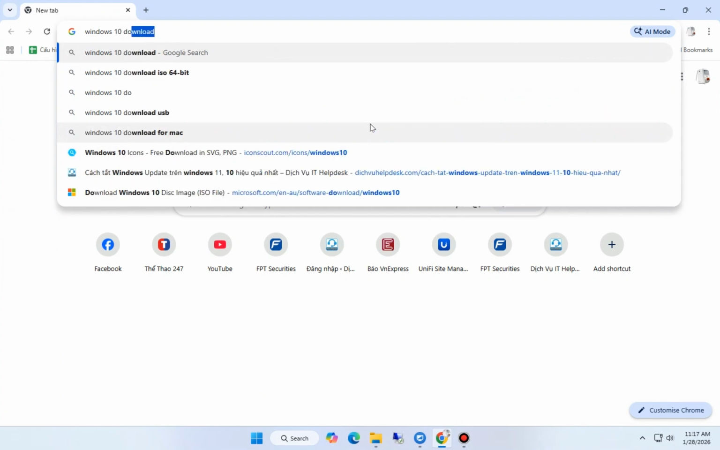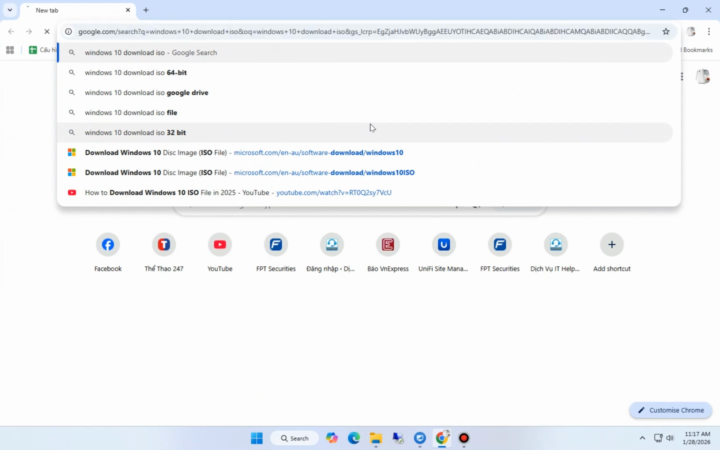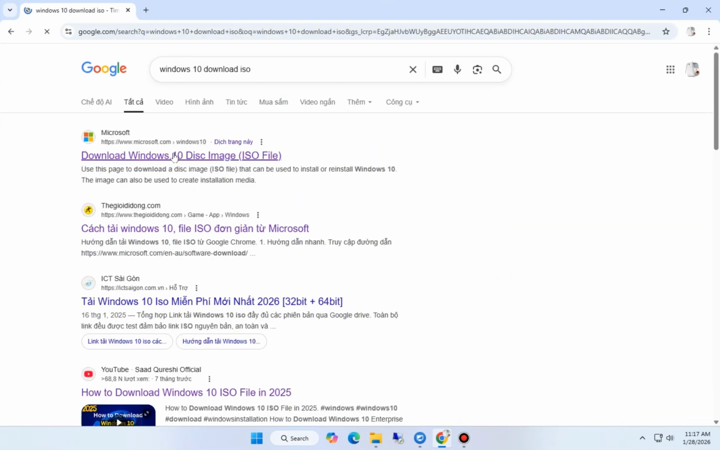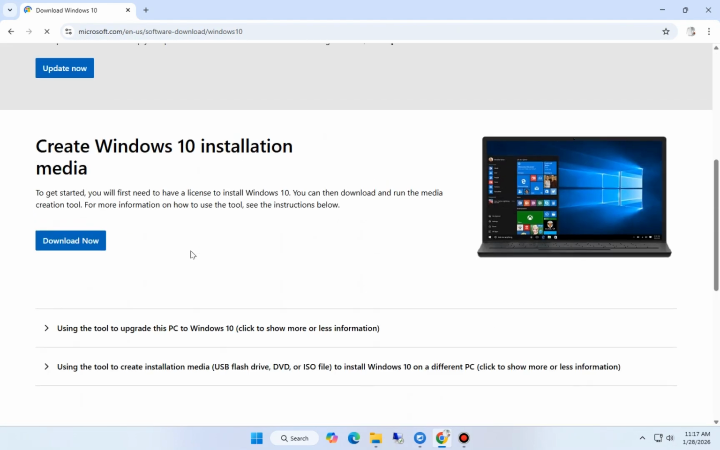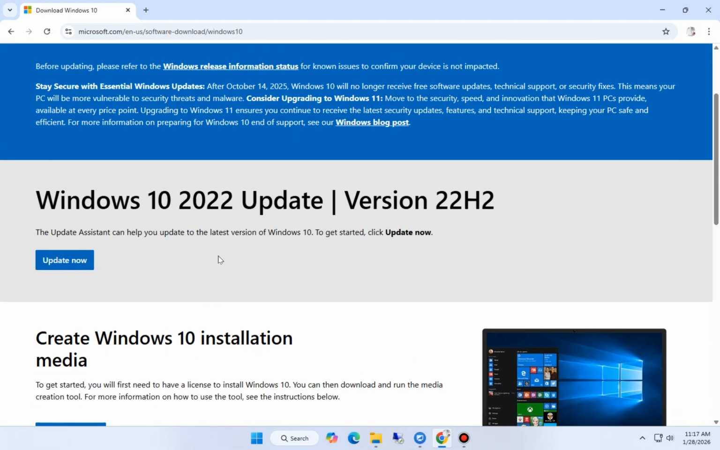First, open your browser and search for Windows 10 Download ISO. Next, click on the official Microsoft link. Direct download links aren't available here. Let's do the following to reveal the download link.